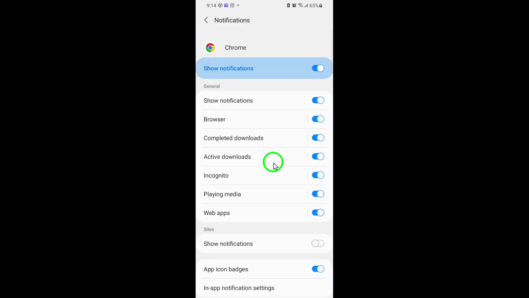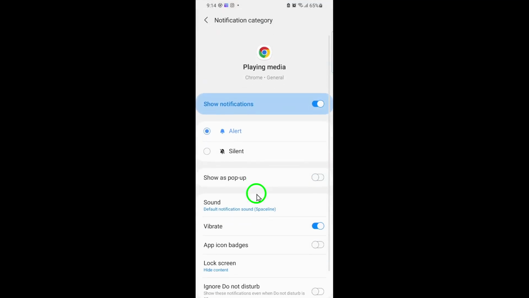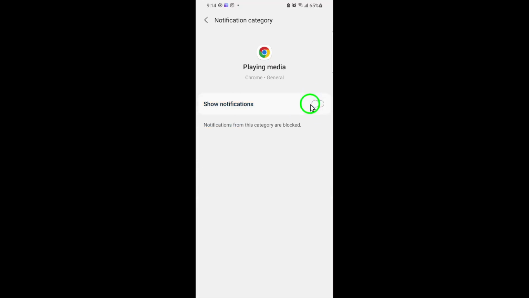One of those categories will be called Playing Media. This is the one responsible for showing those persistent notifications whenever you play a video or audio file in Chrome. To turn them off, simply toggle the switch next to Playing Media so that it's disabled. Once it's toggled off, Chrome will no longer send you media playback notifications. And that's it. With just a few taps, you've stopped those playing media alerts from cluttering your notification bar.